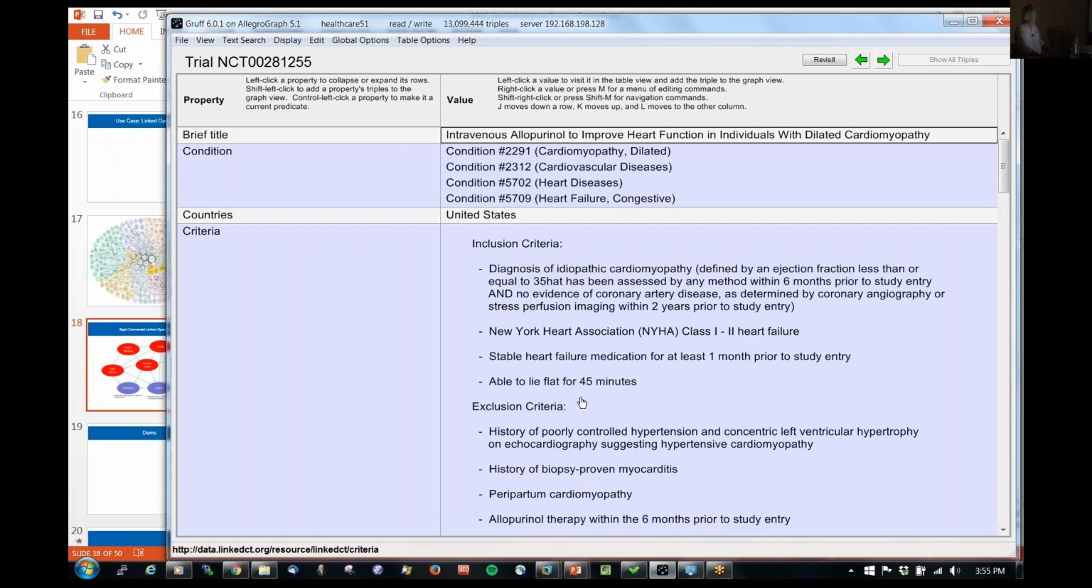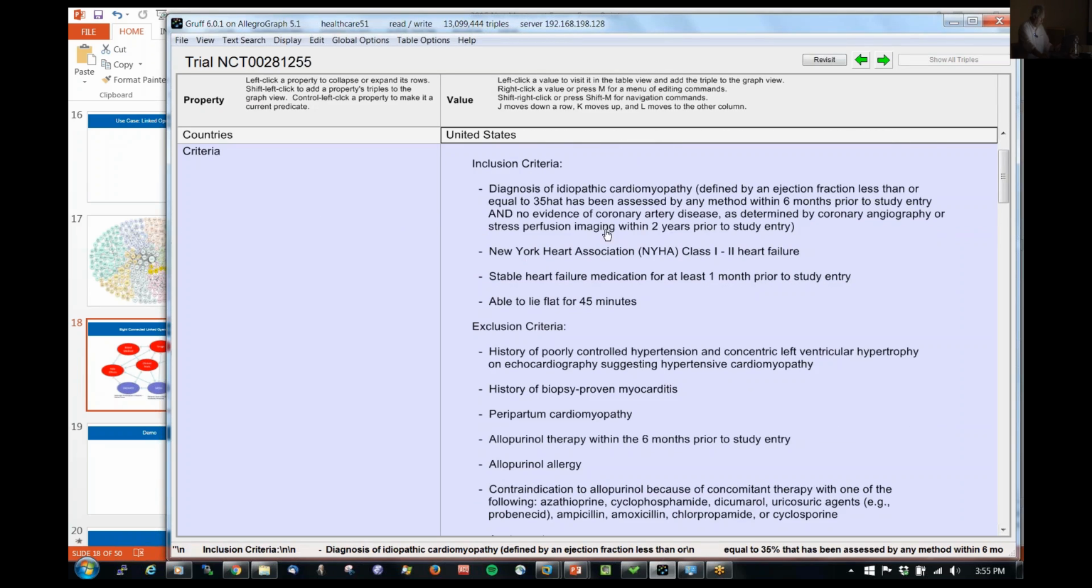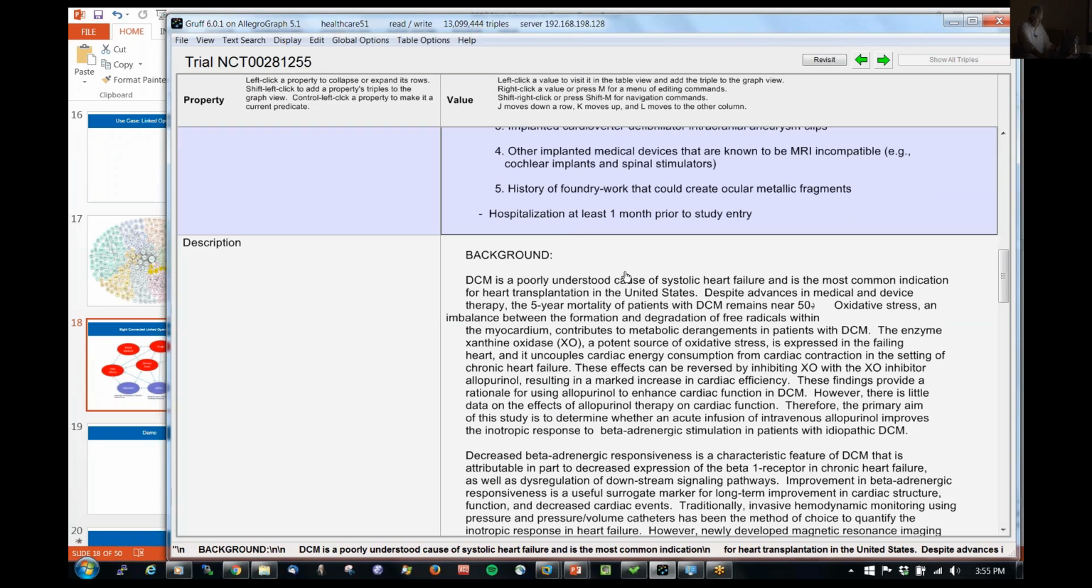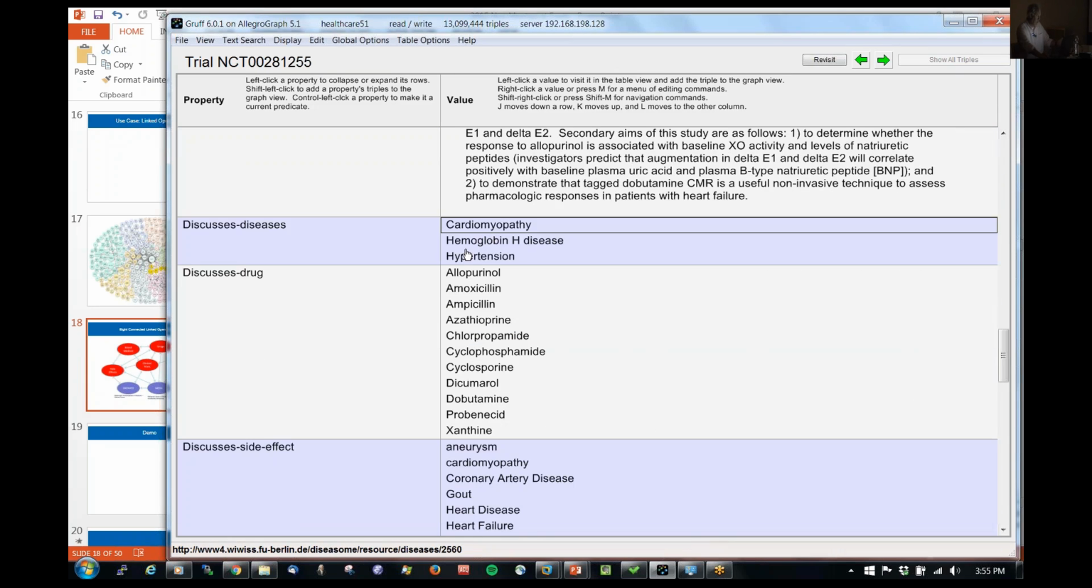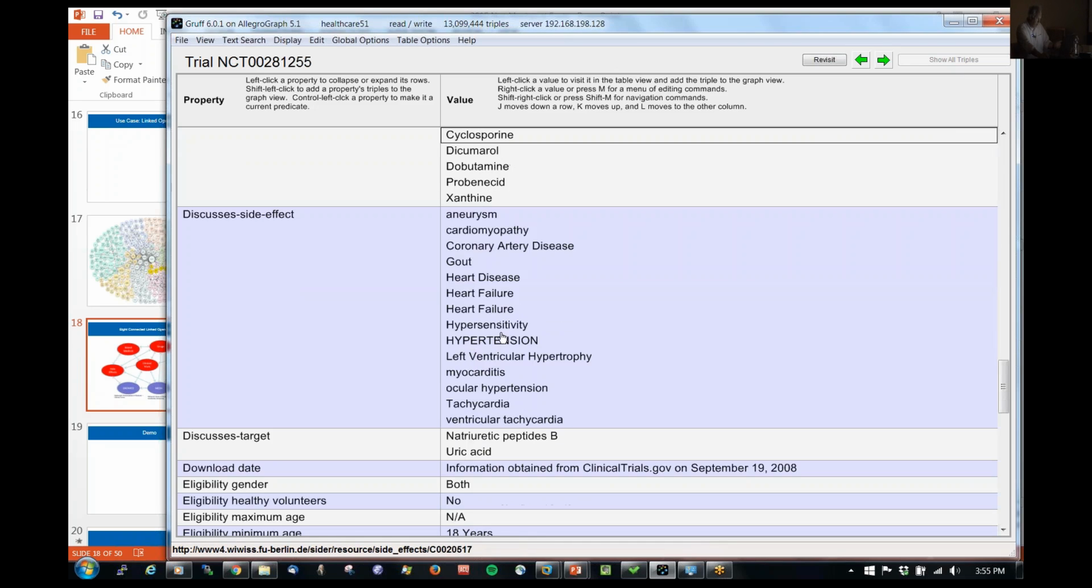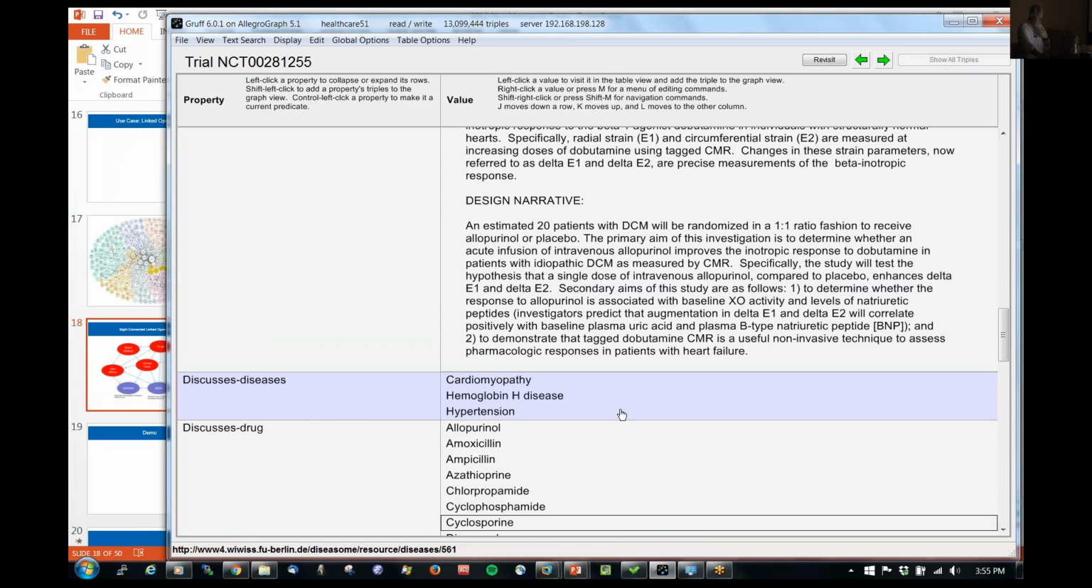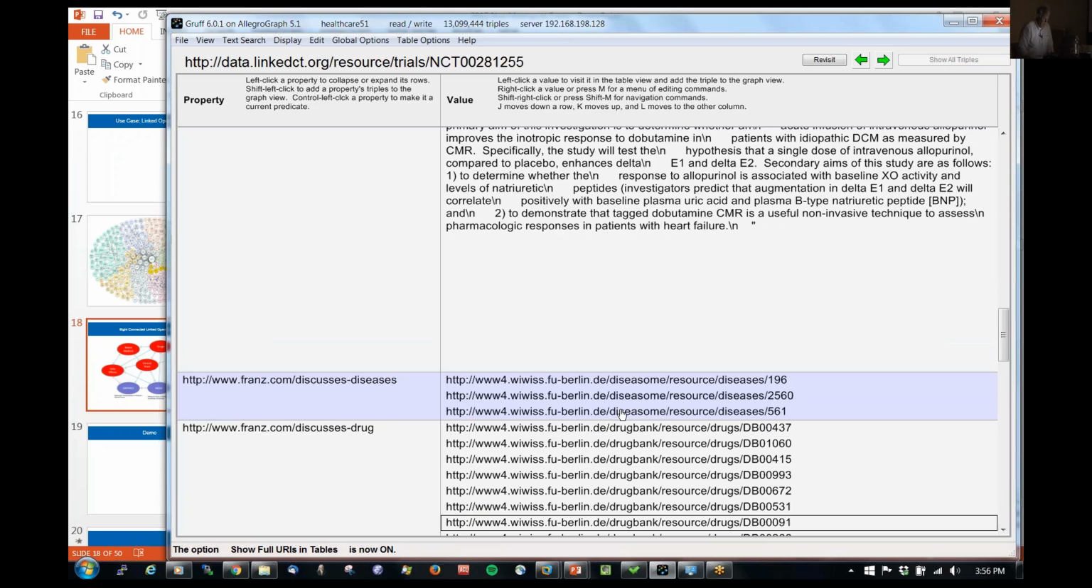I can go to the tab view. Can you guys read it in the back? Okay. So this clinical trial has the brief title. This is the subject of the triple, the predicate of the triple, and then you get the object. It says intravenous allopurinol to improve heart function. Here are some criteria for when you can be part of this trial. Here is the description of this clinical trial. Here are some diseases described in this trial, some drugs, some side effects mentioned here, and everything else. So you see this, and it's pretty readable, but underneath is RDF. If I hit the letter 8 here, then you actually see the underlying RDF. Does it make sense? So there's a triple somewhere where all that text description is part of that triple.